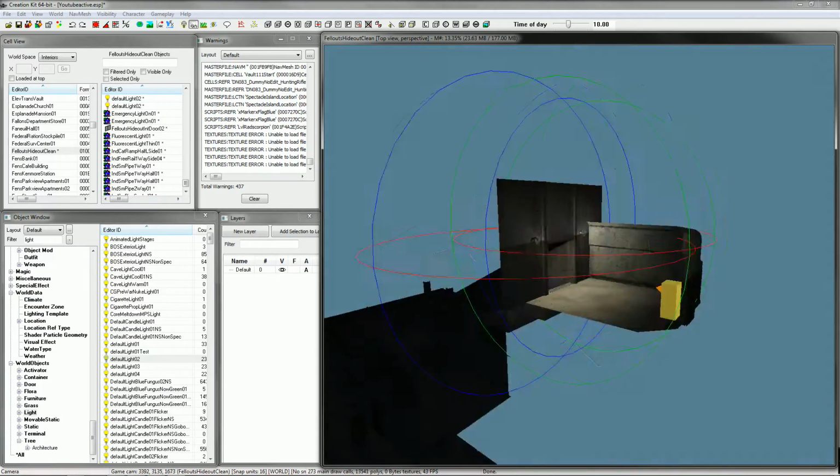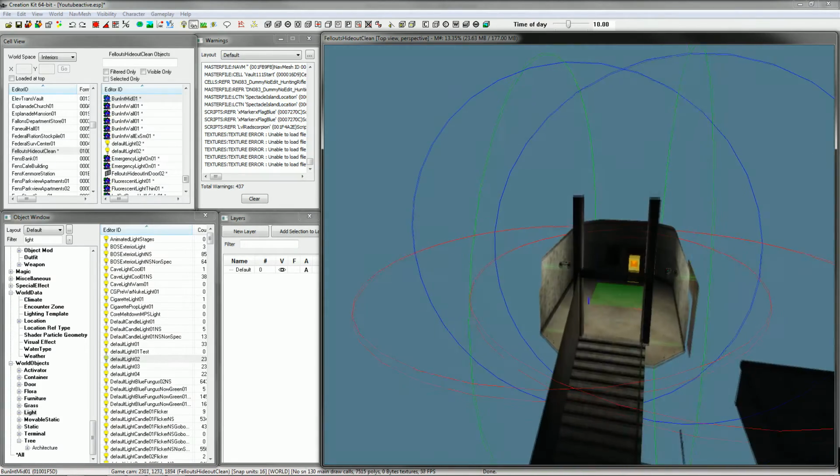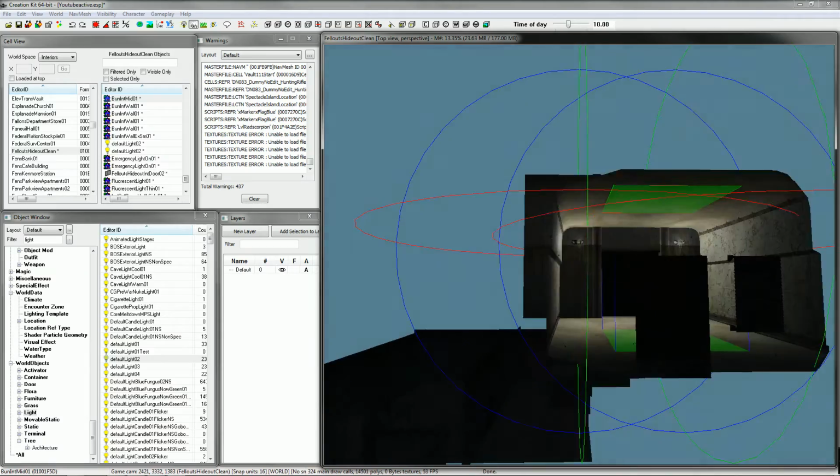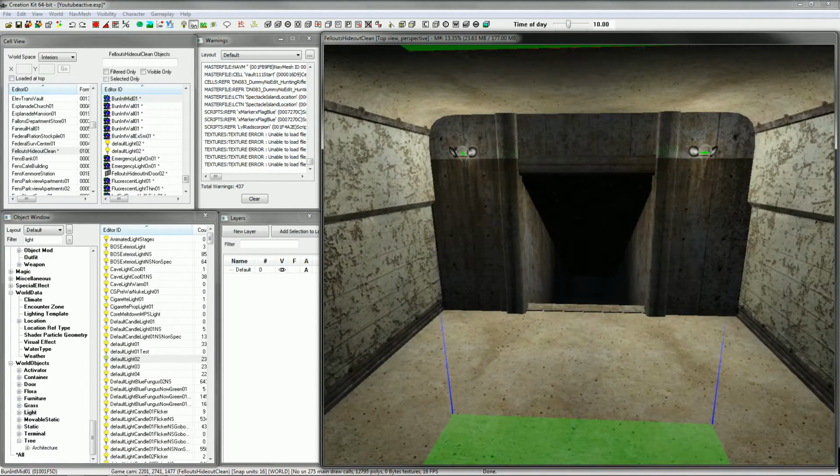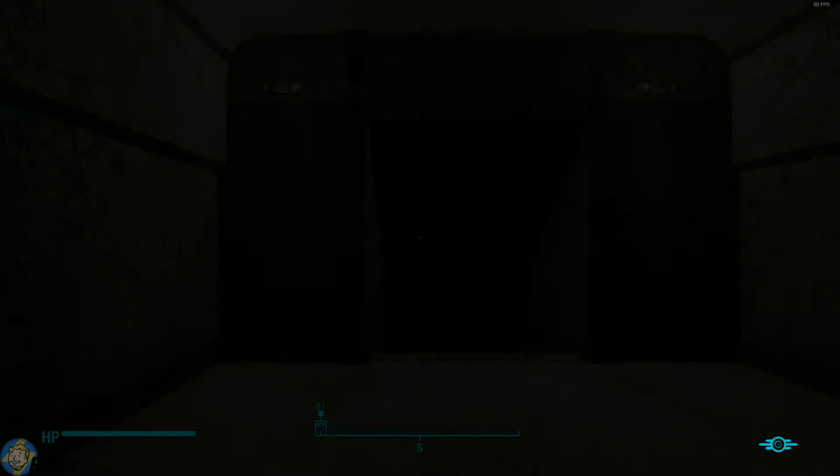So what I'm going to do now is hop in game here to show you what it's going to look like. Obviously, if you just want to do this, you're going to need to add a lot more lights and a lot more static lights to make it look a little bit more realistic. But for this tutorial, this will do.